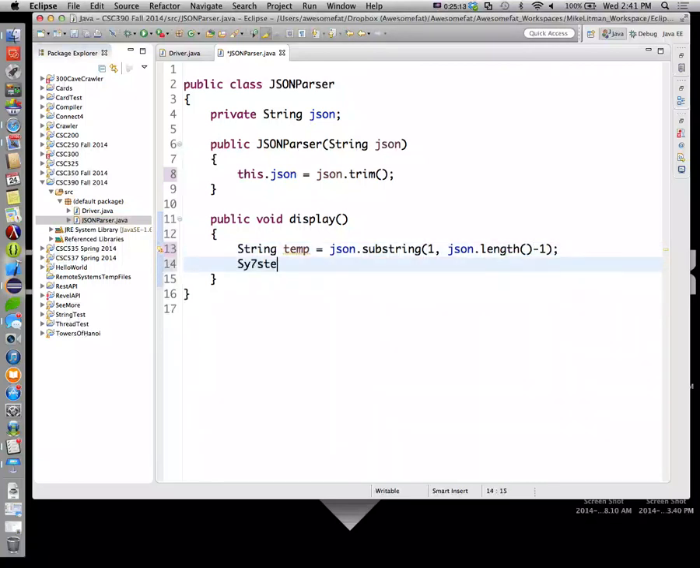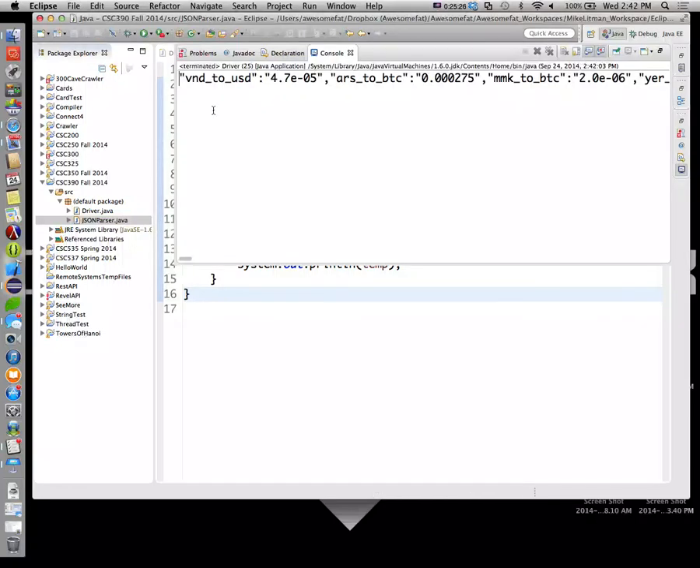So if I now do a System.out.println of temp, we should see our JSON string with the curly braces removed. No curly braces at the beginning. Just trust me. No curly braces at the end. All right, now you're trusting me. There's no curly braces down there.